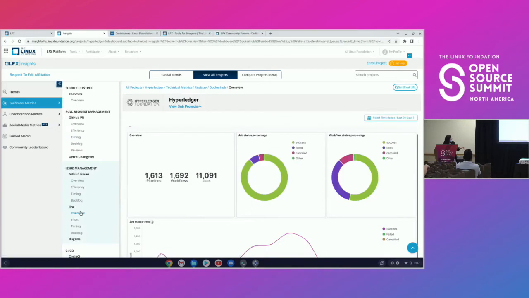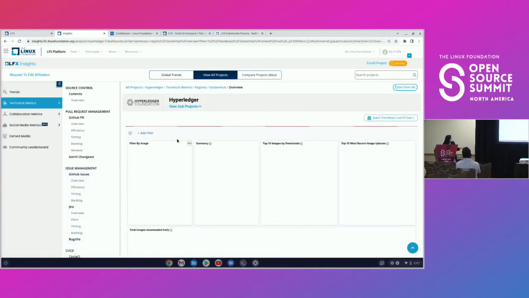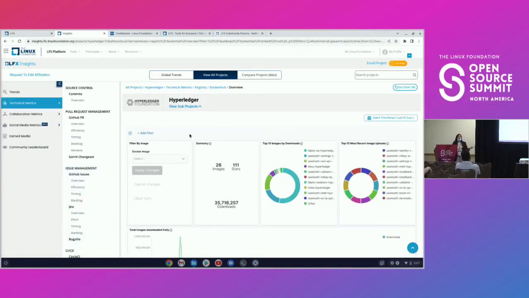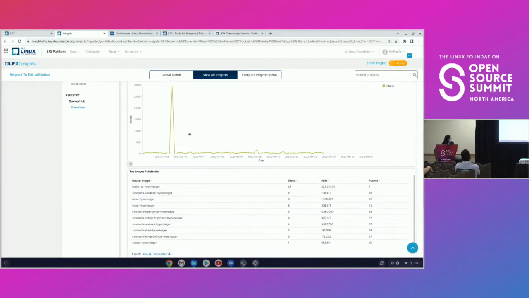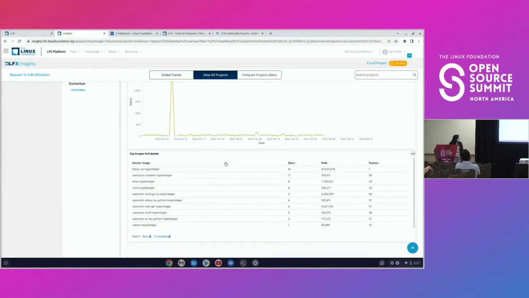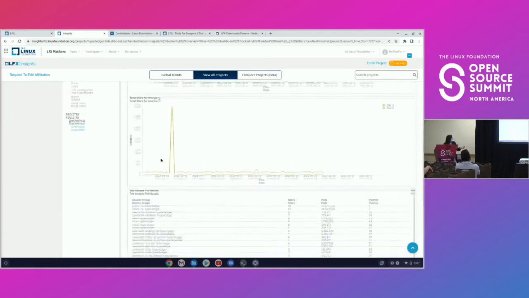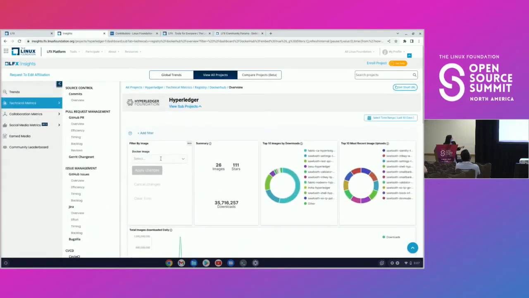And registry, Docker Hub. So these are also graphs regarding how your images are being seen in Docker Hub, for example. And you can see what are the most popular images that have been downloaded by users and how many pulls they have had, et cetera. So in this case, we noticed that this one in particular is very popular, right? So it's probably one of the main ones. So that's what you get when it comes to the technical metrics.